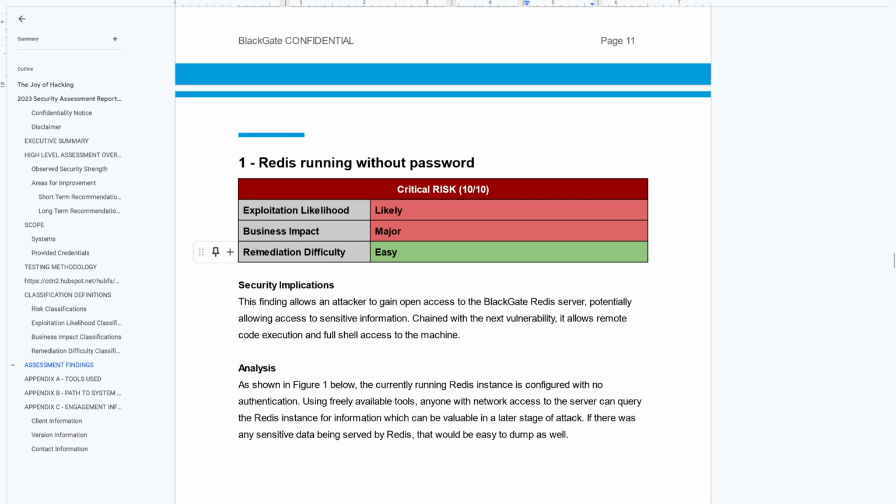This last piece here, the remediation difficulty, in this case is easy. This is very important for the business to know because they will usually want to start with the low-hanging fruit on their end, what is easiest to remediate, and make those corrections first. But it is also important to note that this does not impact the criticality.